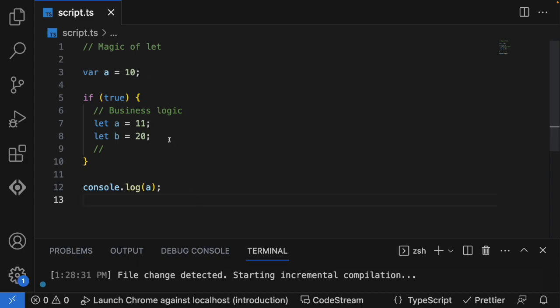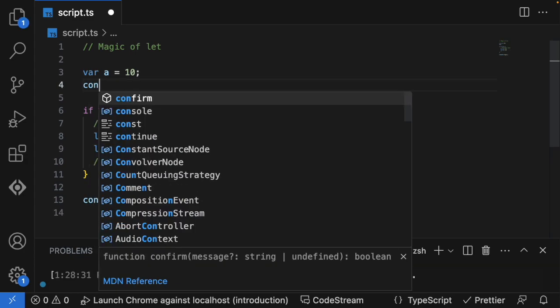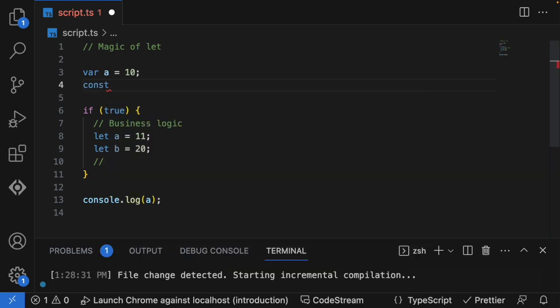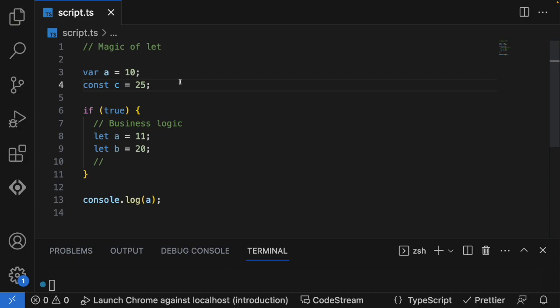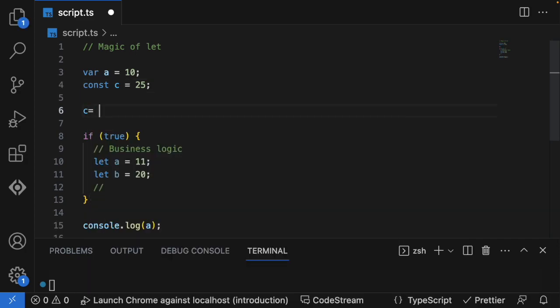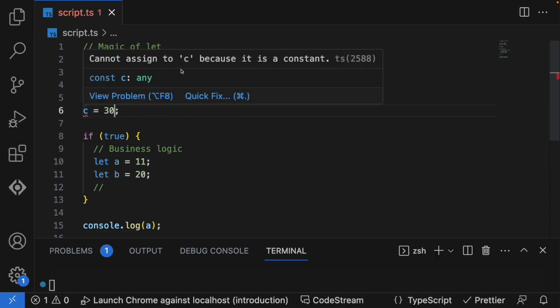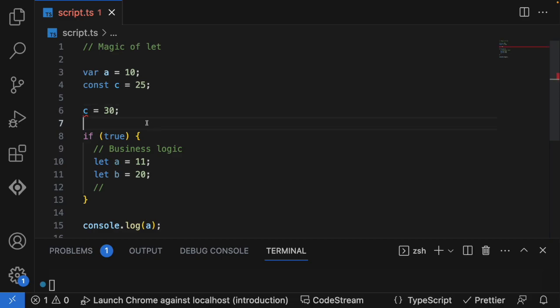One more is const, constant, as the name itself suggests. If it's a constant, c equals, let's say, 25. Once it is initialized, we cannot change its value. That is what it's trying to say. It's a constant, we can't change it. So I hope you understood var, const, and importantly, the let keyword in this lecture.